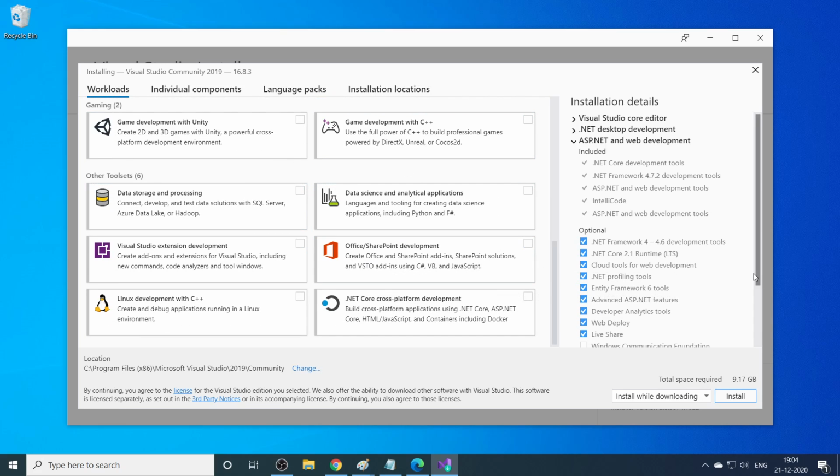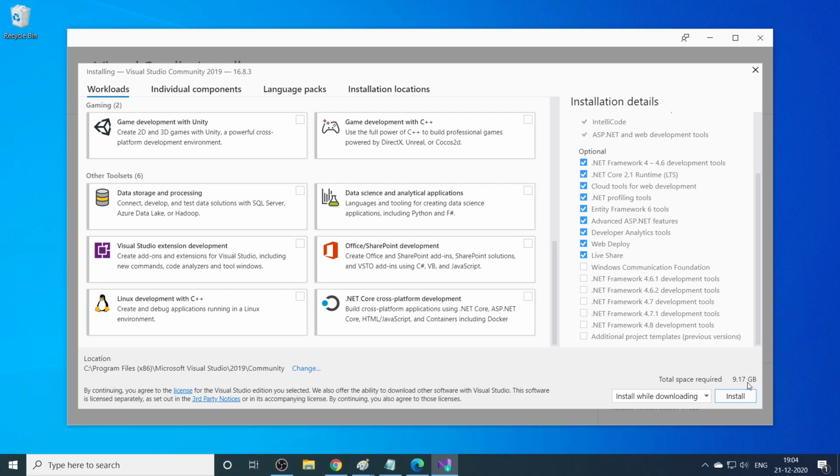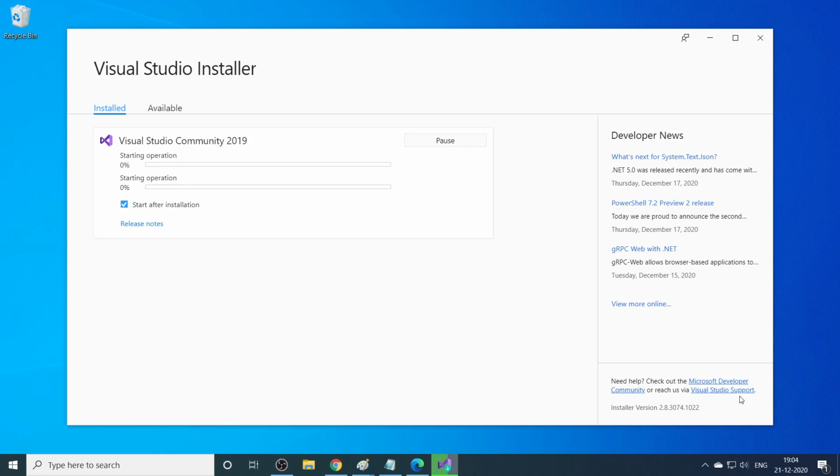Now these things are ready. Now we can install this. It's totally 9.17 GB. Click install. It will download and install all these softwares into your system. It takes some time, so wait till the total installation is over. Then later you will be able to use Visual Studio.